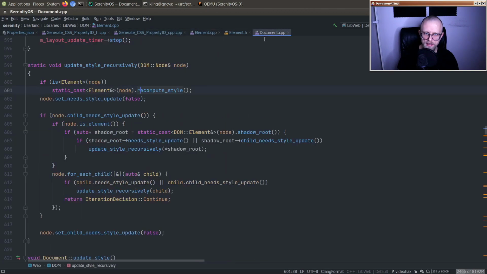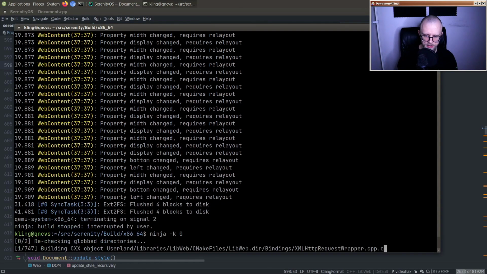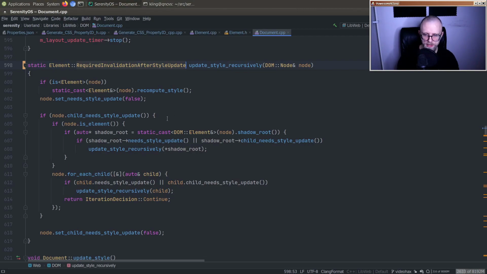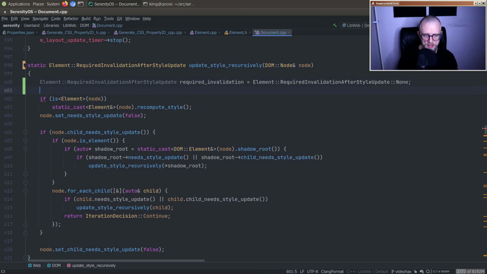Okay, and then document, I suppose can use this thing as well. Okay, let me go ahead and start a rebuild because there's going to be a bunch of files involved here. Required. Required invalidation. None, let's say.